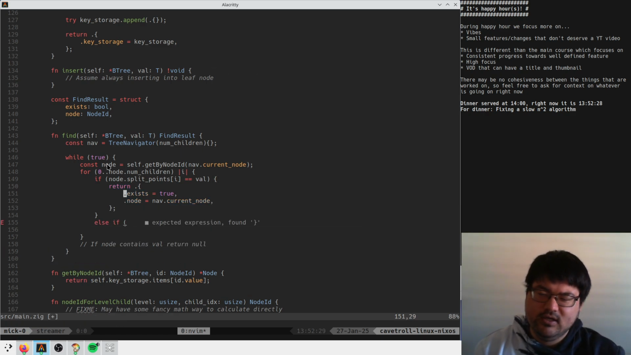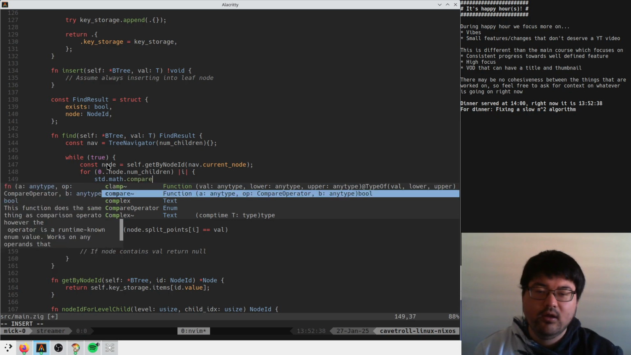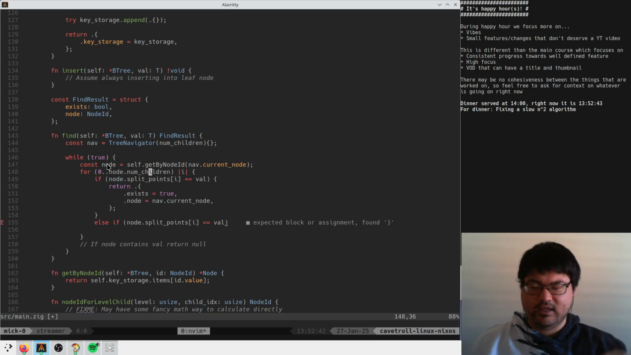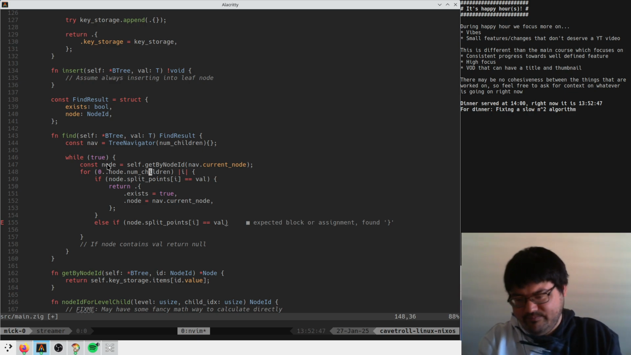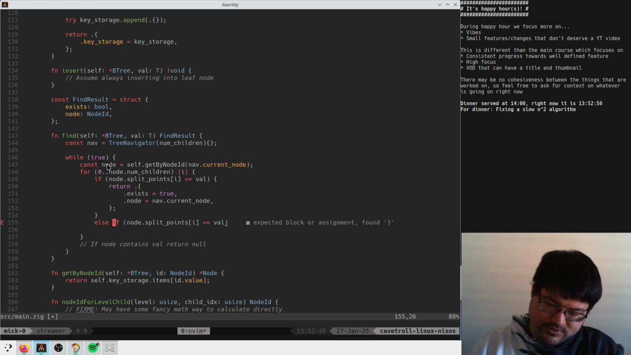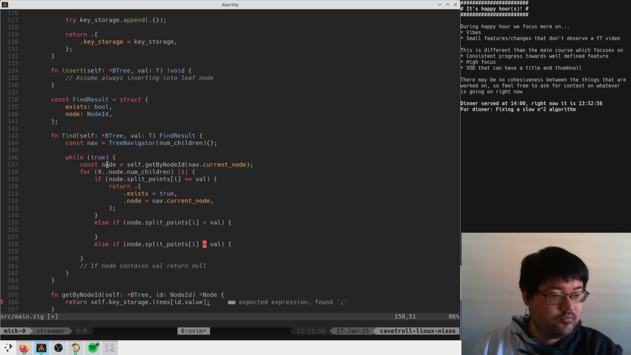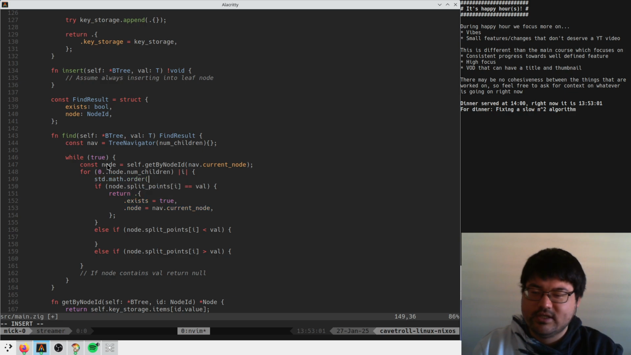Else if it is greater. Is there one of those like std math compare? Is there a way for me to get equals, less than, greater than in one call instead of doing this? I don't want to type this whole thing out 3 times in a row. Std math order. Thank you. That's exactly what I wanted.